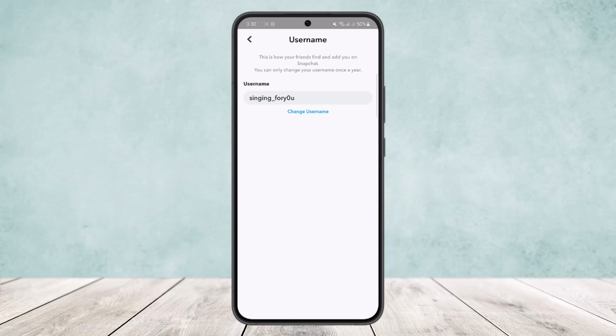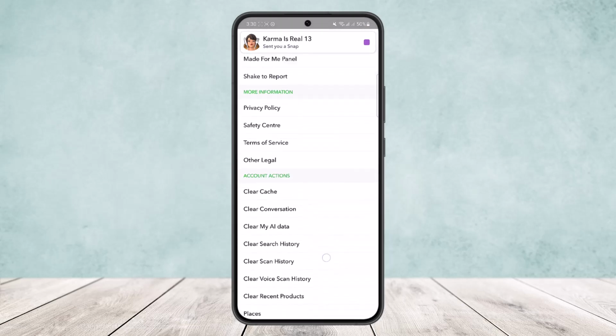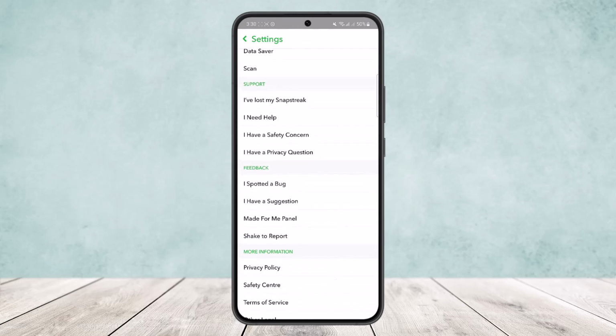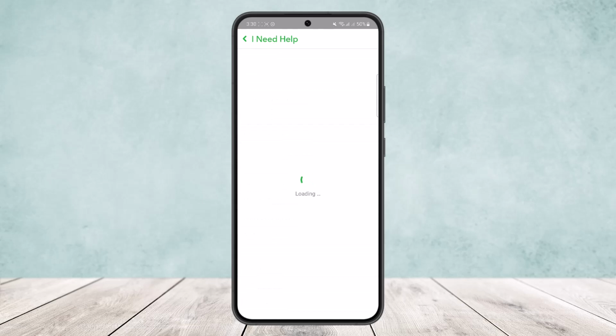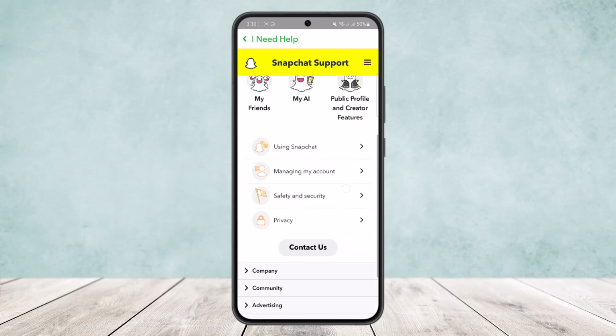However, you can read that you can only change your username once a year, so if you have already changed it, you'll need to wait until a year is completed. Now, however, if you want to change it, what you can do is scroll back on the settings, scroll down, and here under Support, tap on I need help. And once it loads up, scroll down and you'll find the option Contact us.